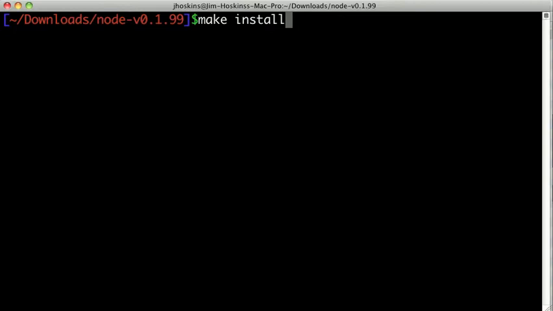Now, based on your system configuration, you're likely going to want to call sudo. What this does is it runs the application as an administrator, so you can actually place the Node executable in the system directory where your binaries are. So when you call it with sudo, it's going to ask you for your password, so just type it in.